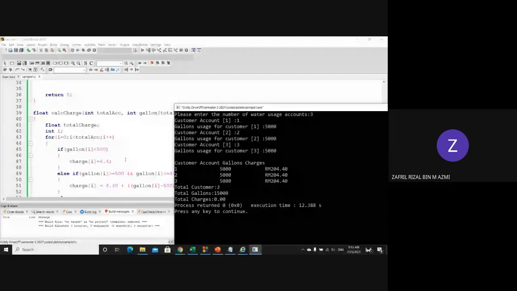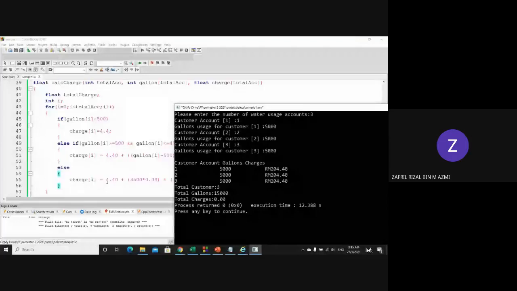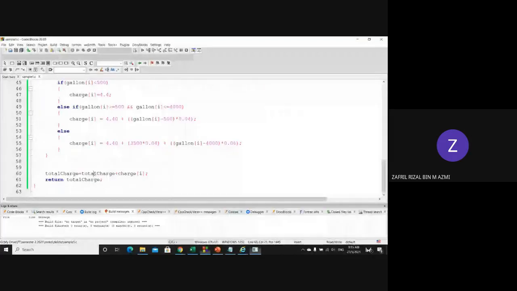So how to fix the total charge? Anybody? Total charge tu kena ada dalam loop for. Betul lah. Okay. Total charge should be inside of the loop lah. Okay, don't forget this one.